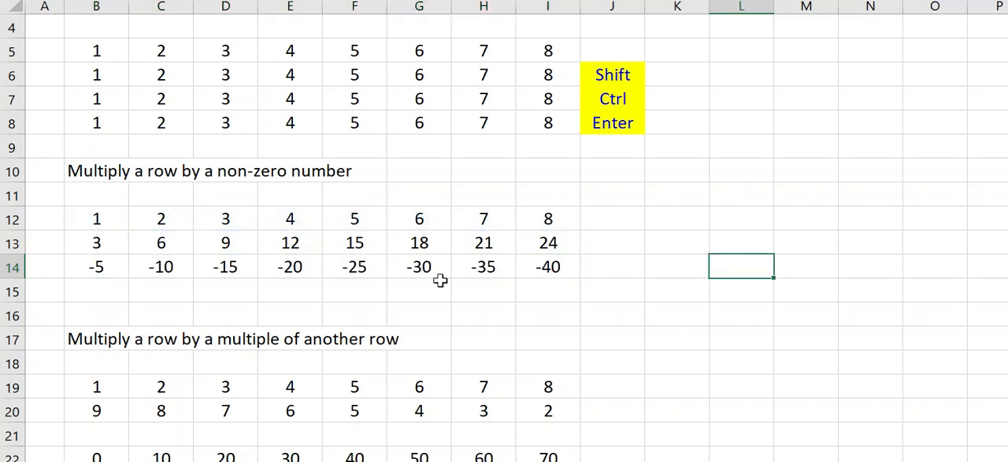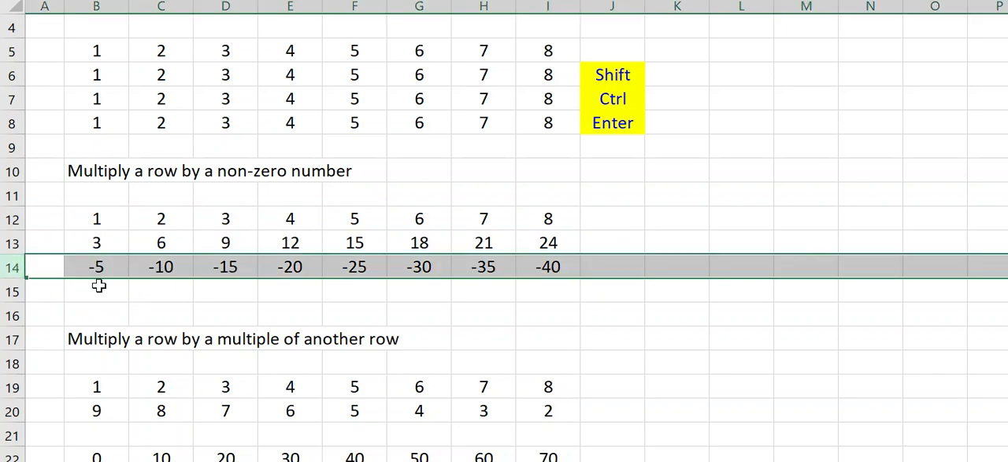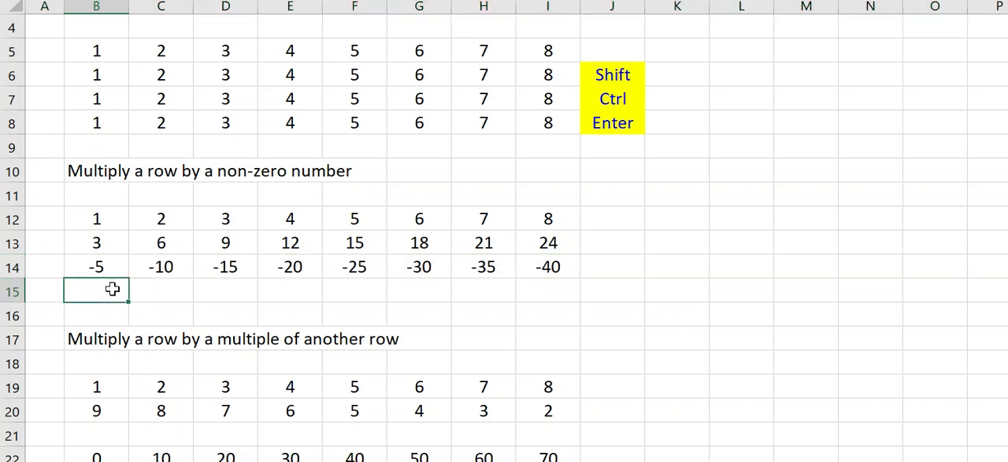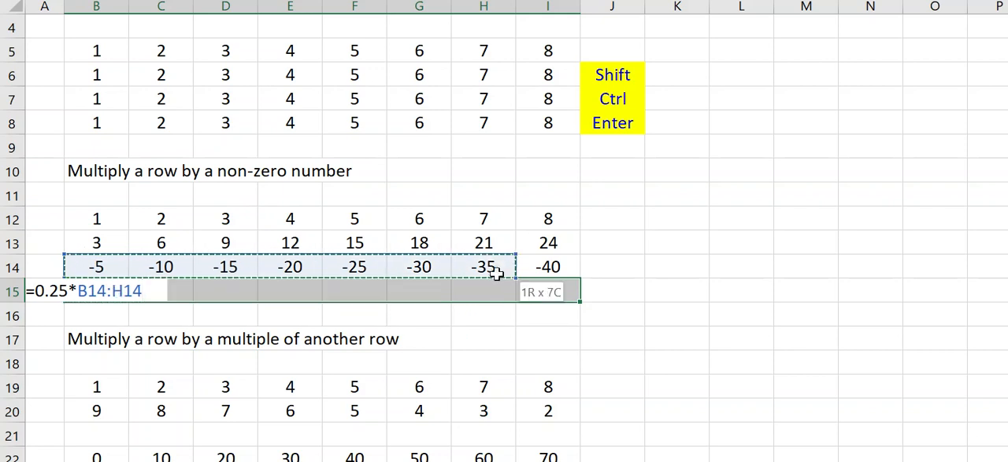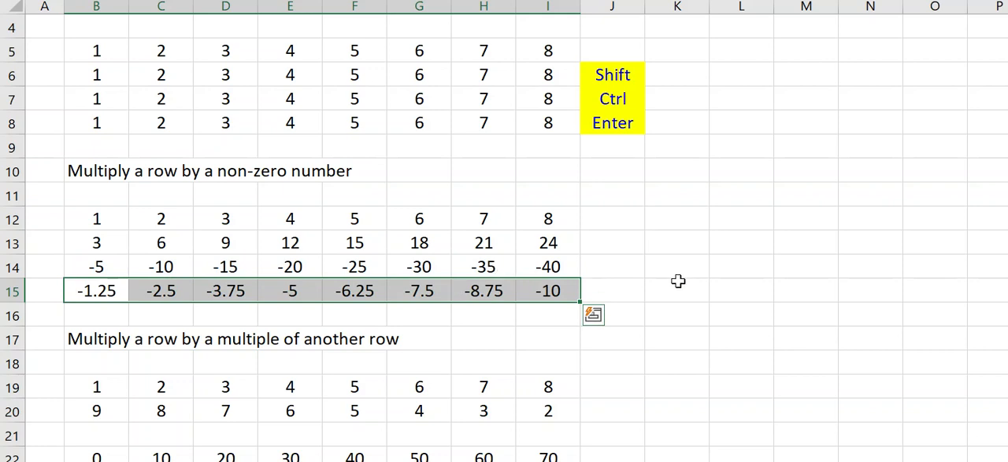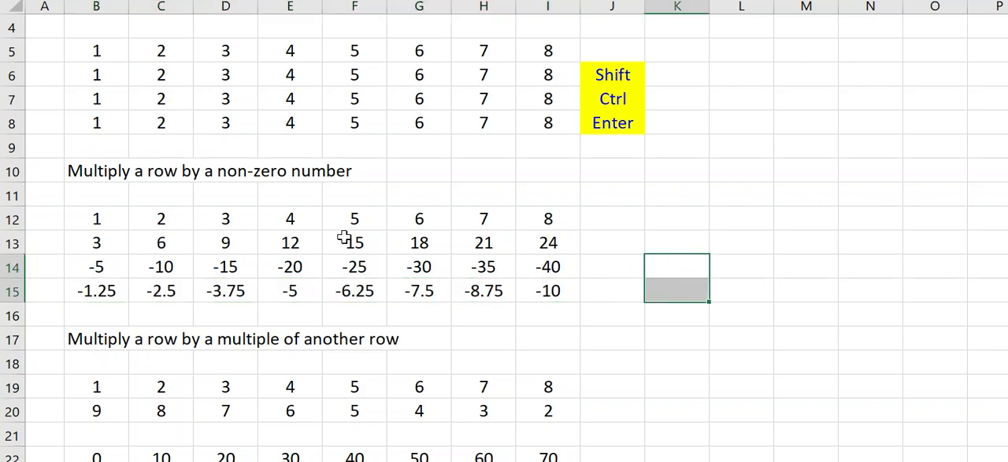There we go. And you can even do decimals. Let's say we want to take row 14, the one we just did, and we want to multiply it by 0.25, and we want to put it at row 15. So I'm going to highlight row 15, equals, then 0.25 times row 14. So left click on the first number there, hold it down, highlight the entire thing, and then shift Control Enter. There we go. All right, so that's one of our row operations.